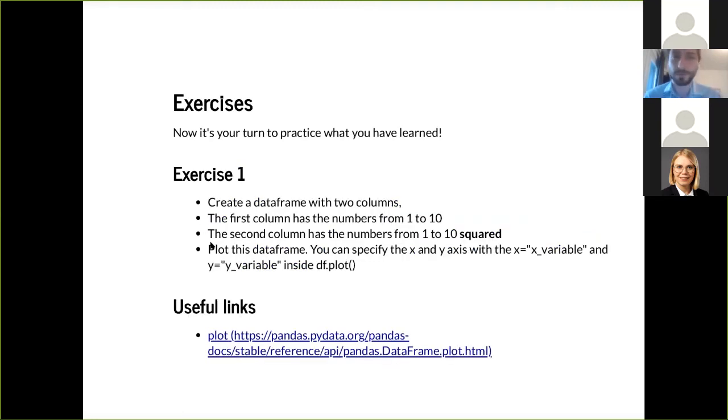Okay, so now it's your turn to do some simple exercises to practice what you learned today. So we have 4 exercises, and I'll quickly go through them now. For the first exercise, you will generate a data frame with 2 columns. The first column will have the values from 1 to 10, and the second column will have these values squared. And you have to plot this.